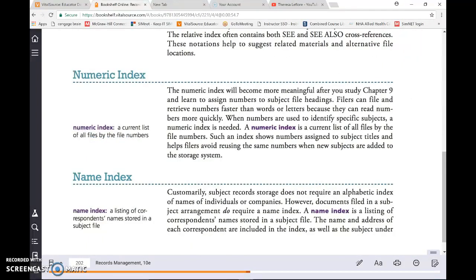Other types of indexes are a numeric and a name index. The numeric index is when we get into some numeric filing, which we'll do in a further chapter. But with a numeric index, you have to keep an index of it so you know what the next numbers are, how far it went, that type of information. The best example of a numeric index would be working in a doctor's office, if they still had paper charts. Those are set up on a numeric index.